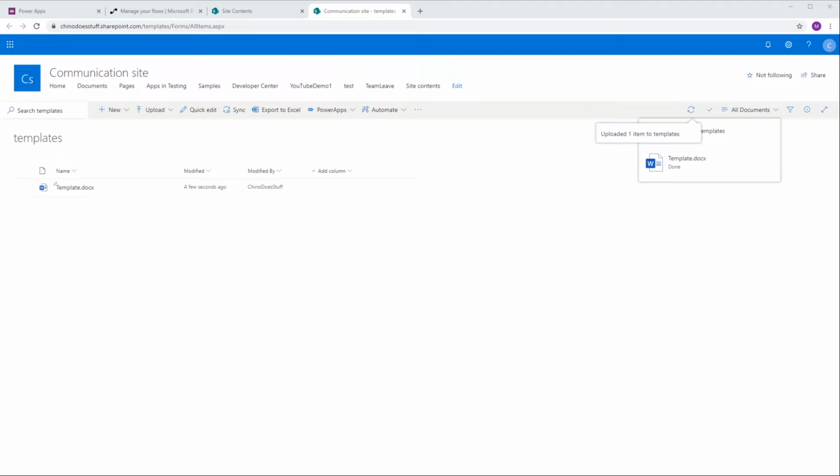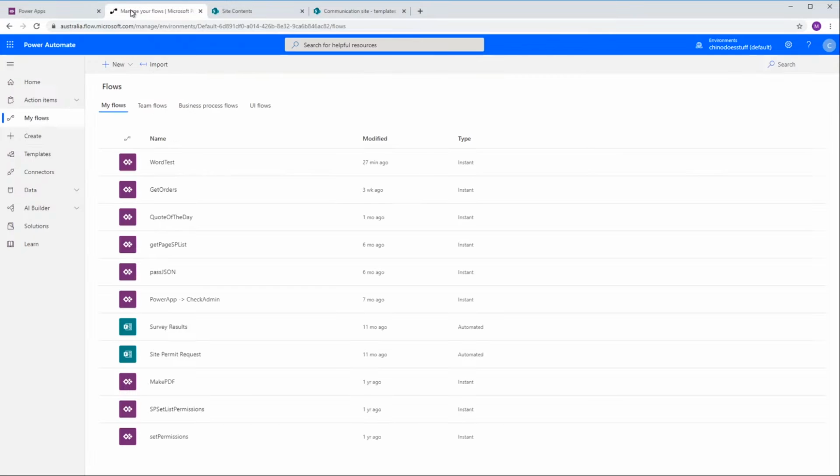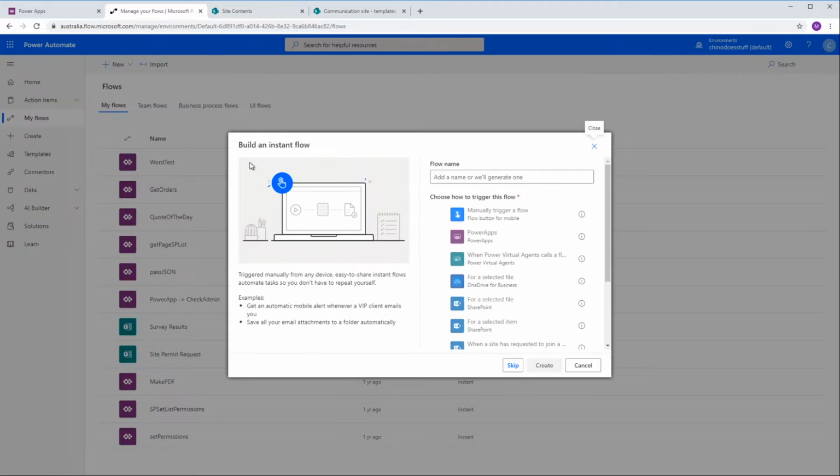So the next thing we need to do is open up Flow and create a new flow, instant from blank. And we're going to trigger that from Powerup. And I'm going to call this export to Word.